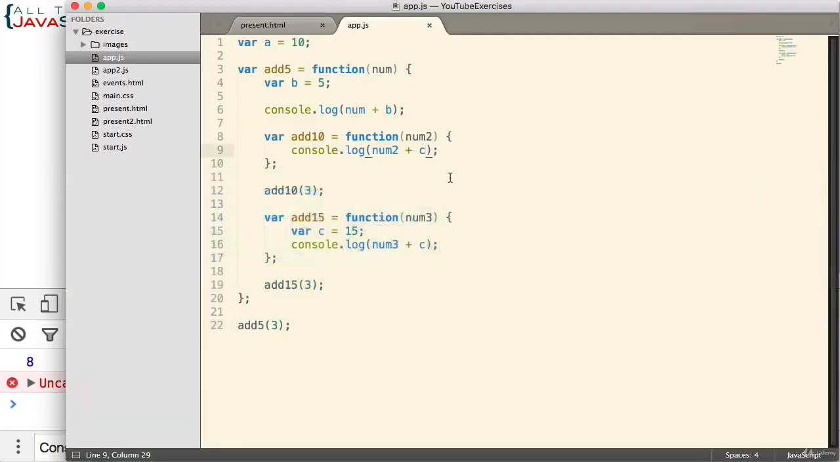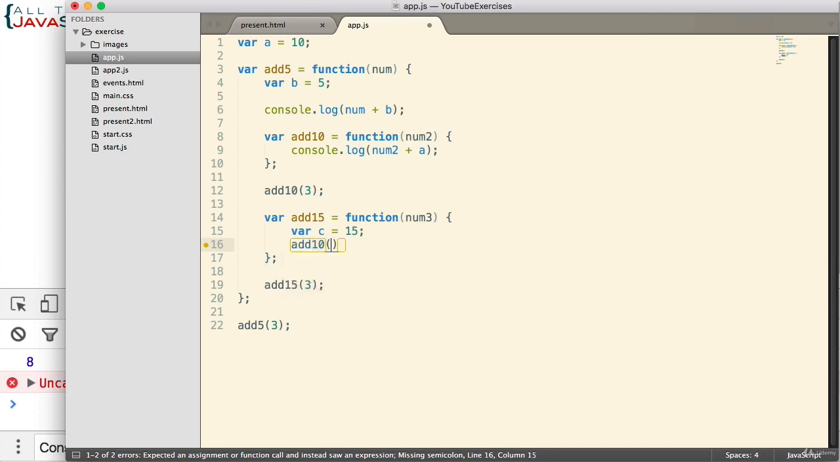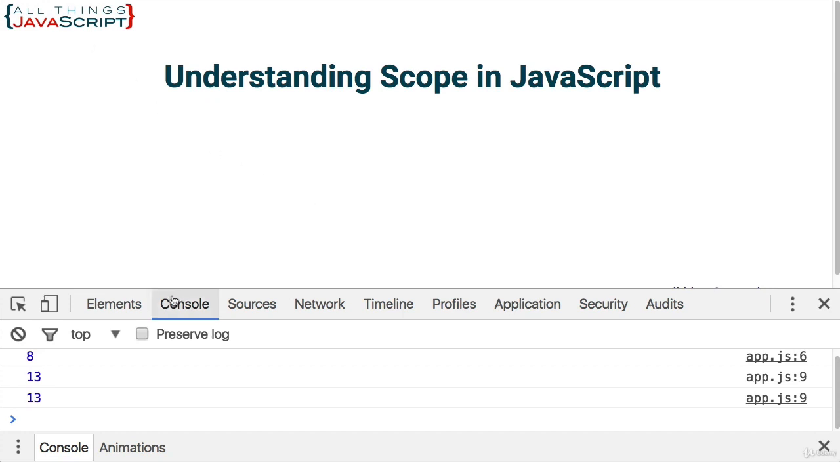Let's change that back to A. And now, instead of console.log, let's call add10. Pass in a 3. So if this works, we should get 8, 13, and 13. And sure enough, that's what we get.